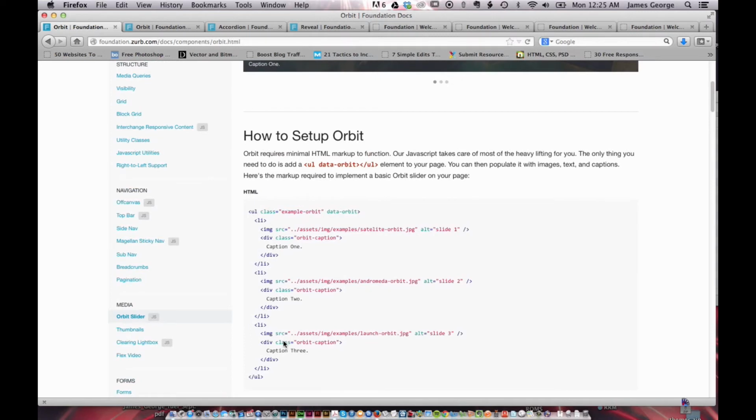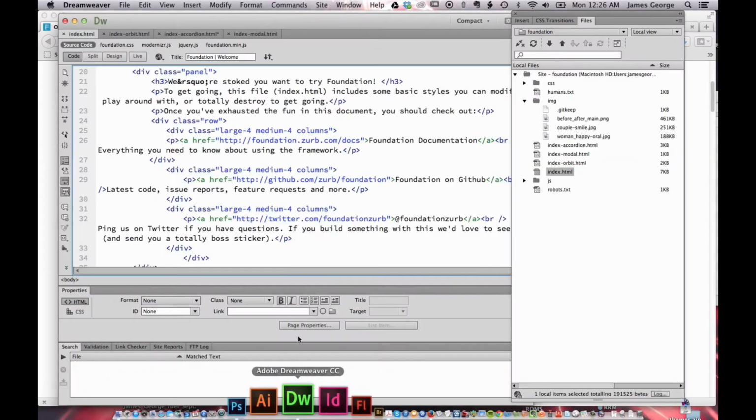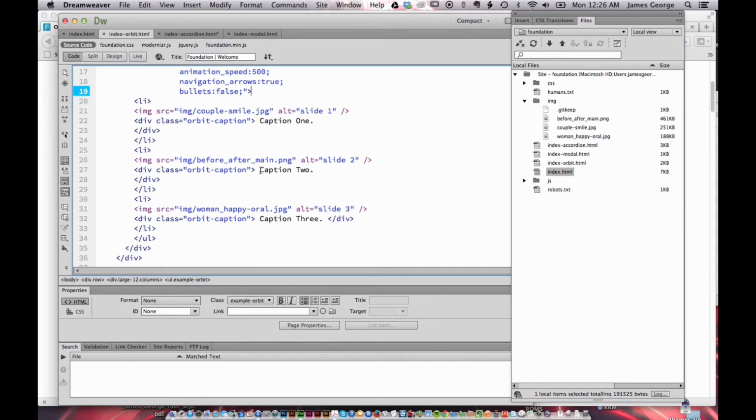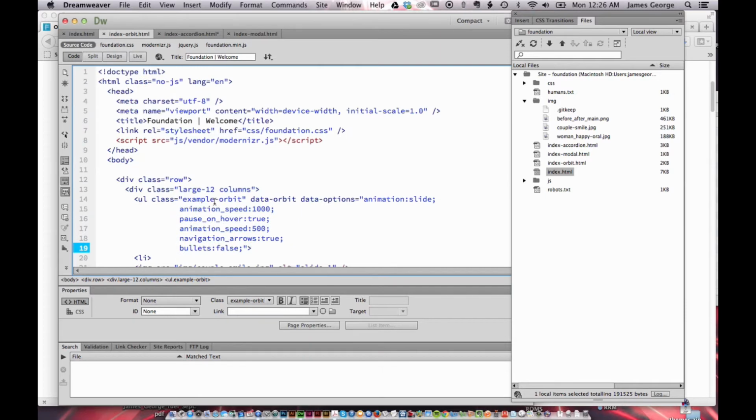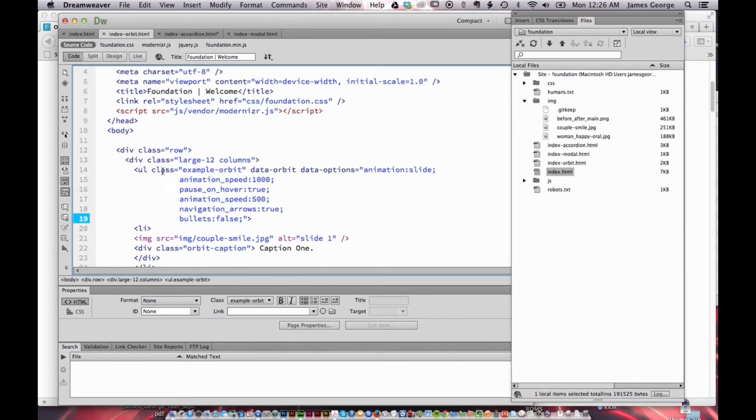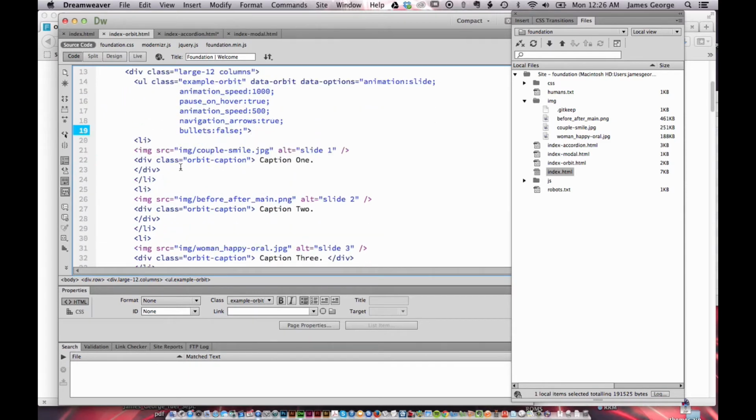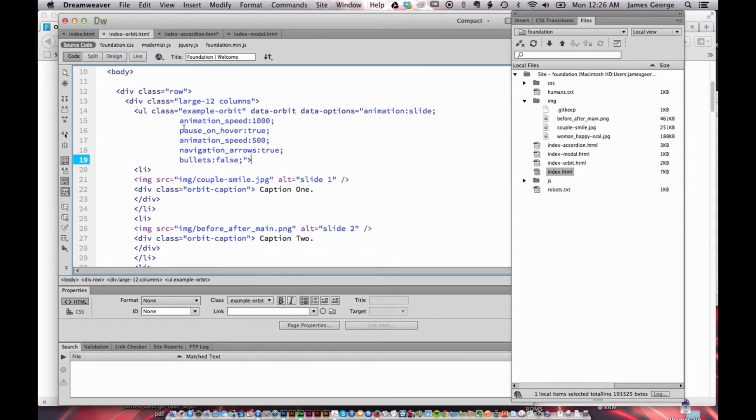And so you can just copy that and paste it into a page and completely customize it. And so if we go to the Orbit Slider, basically what this breaks down to is you have an unordered list of images, and then your caption, and when you define your actual orbit slider, you use the data-orbit data-options attribute.